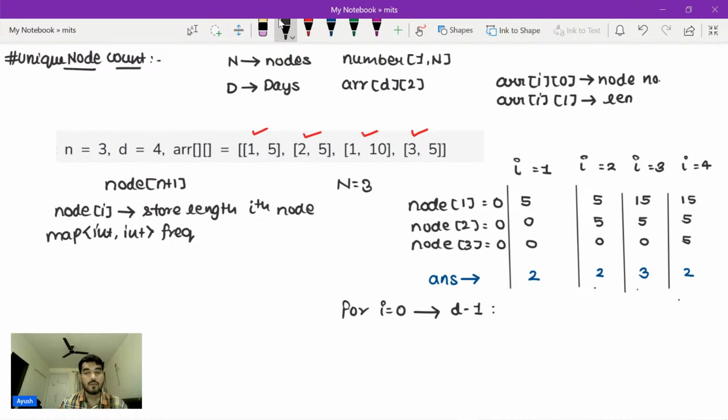On the ith day, the first thing I am going to do is simply remove this frequency from my map. So frequency of node of, the thing is how to get this node number. The node number will be given by ARR of i comma 0. Let's call this x. So x is equal to ARR of i comma 0, and the node number is x.